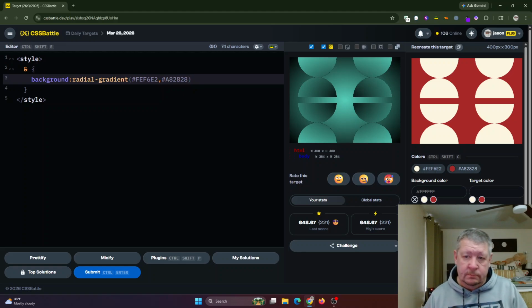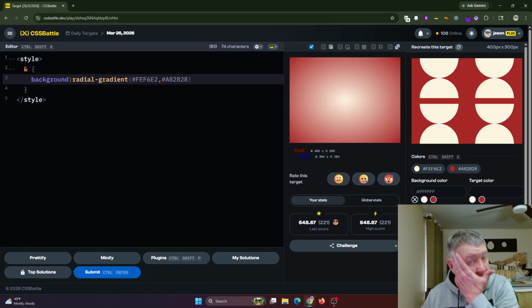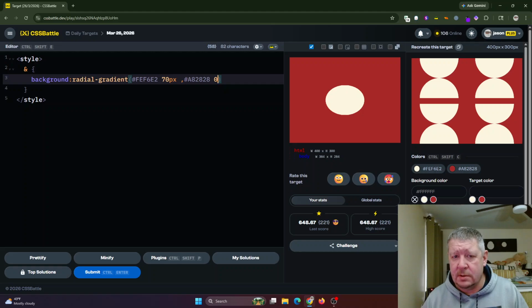On the radial gradient, let's see what we have right now. We have a radial gradient that goes from white to red. We're going to make the radial gradient draw a hard line by putting a value here. I don't know what it is because I forgot. I think it's 70 pixels. And then over here, we're just going to say 0. That makes it draw a hard line.